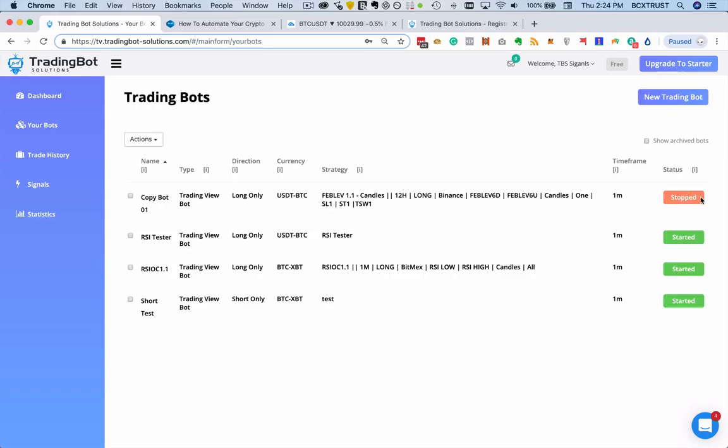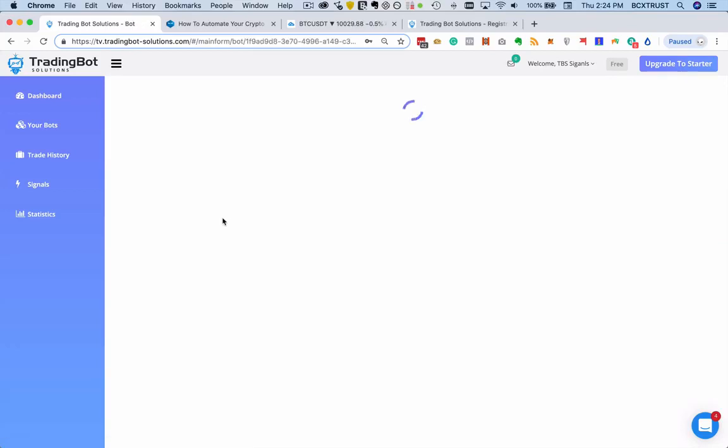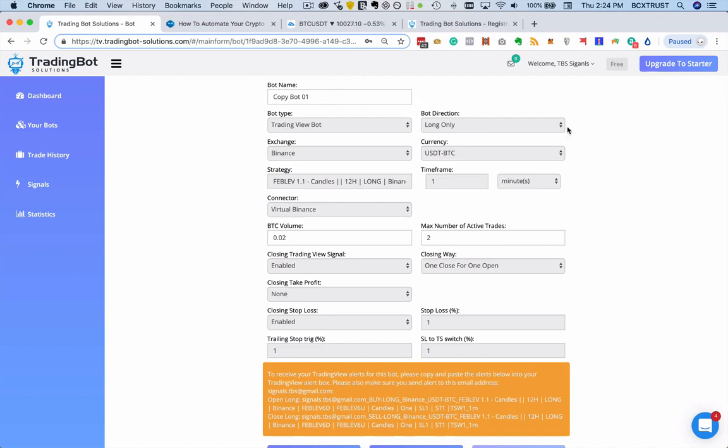You see, the bot is still stopped. We do that because we want to make sure you don't set up anything by accident. So you still have time. You can just click on the bot and check out the settings. You see, this bot was set up. It's a TradingView bot, trading long, on Binance, trading USDT, Bitcoin. Here's the strategy. It's trading on a 1 minute time frame. It's a virtual bot, so you don't have to put in any real money. It's all virtual. The volume that the bot is trading is 0.02.